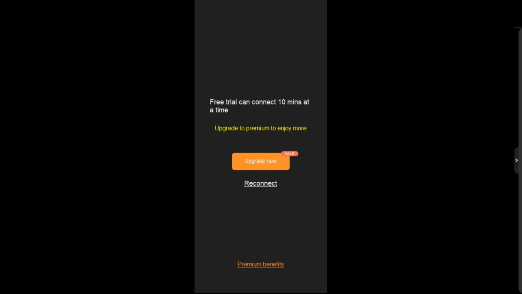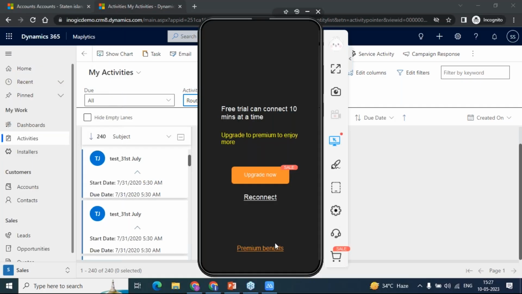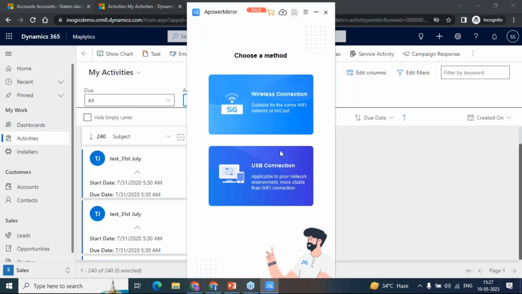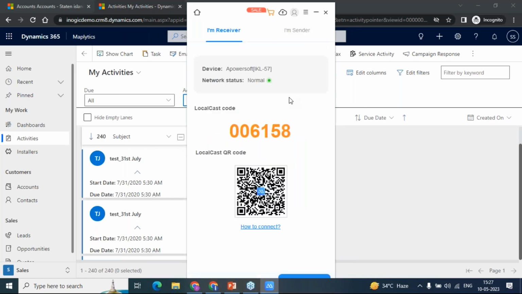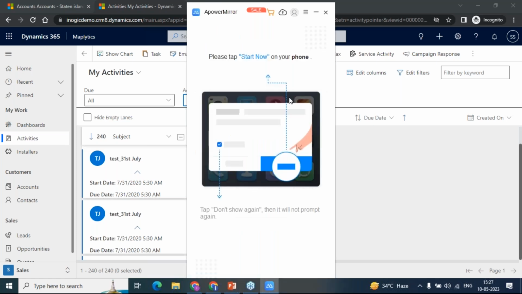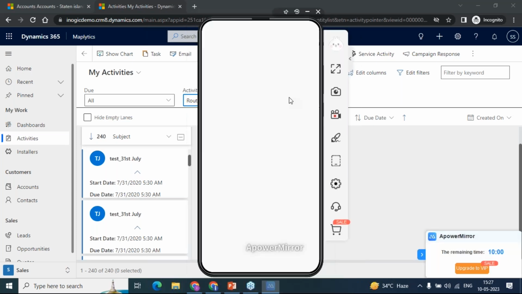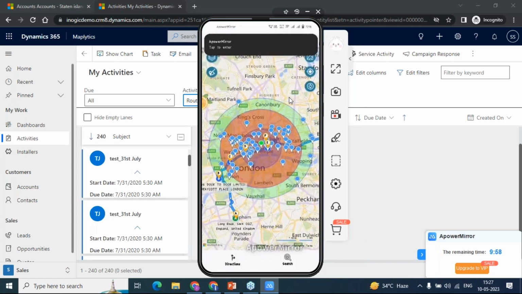And then let me just quickly reconnect. Let me just reconnect my mobile. Okay, so I hope you're able to see the mobile screen again.